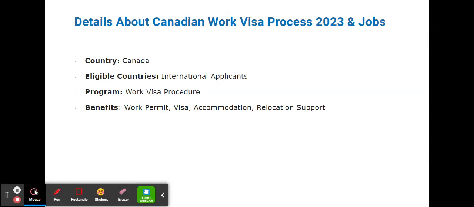Coming back to the Canadian work visa process for 2023. Of course, the eligible countries are from all over the world. All the international applicants are eligible. The program is a work visa procedure, which is covered in this video. Why specifically Canada? What are the benefits? In this process, we are going to cover the work permit, visa options, accommodations, and relocation support. We are going to discuss all these parts here.